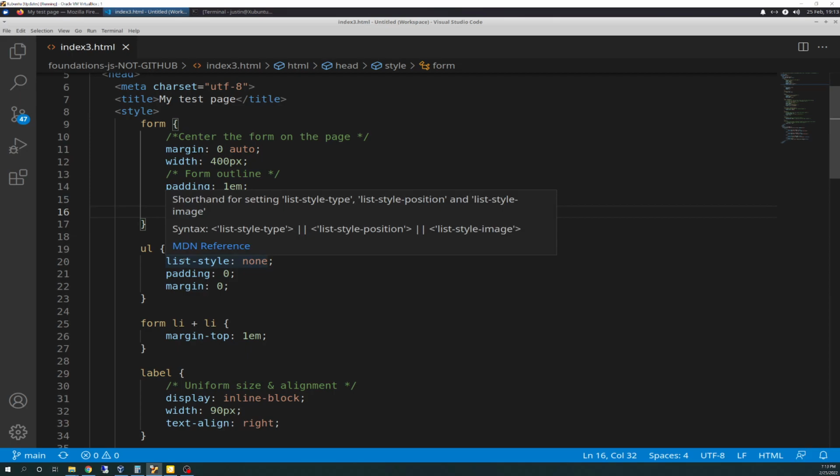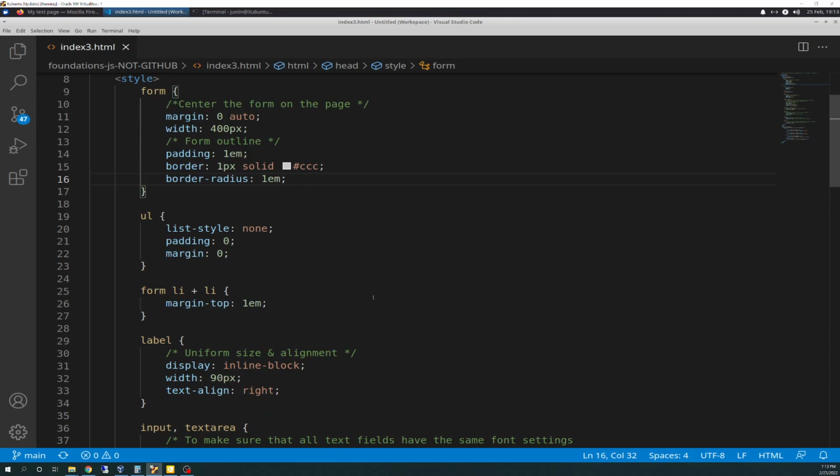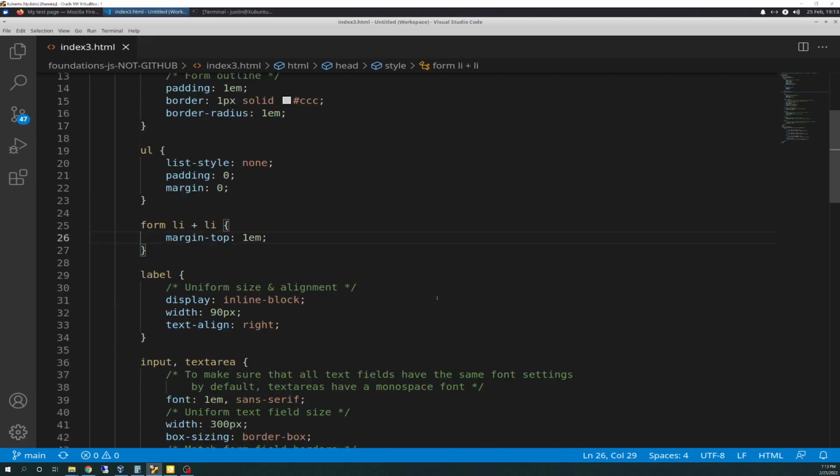List style has been a long time. We looked at that, or maybe we haven't, maybe something I just did on my own, but it's a shorthand for setting list style type, list style position, list style image, padding, margin, nothing new. Form li plus li. This is just shorthand for you want the form list and the lists inside, so all the child lists. And all of them are going to have the margin top of 1em.